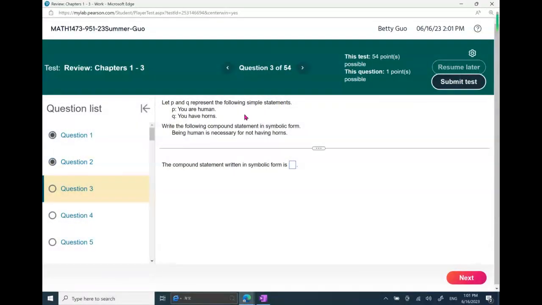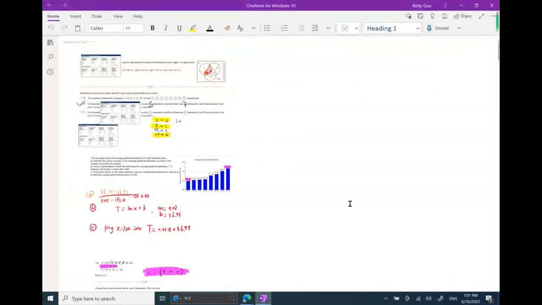Question number 3. Let P and Q represent the following simple statements. P is the statement, you are human. Q is the statement, you have horns. Write the following compound statement in symbolic form. Being human is necessary for not having horns. Let me explain what is necessary, all right?